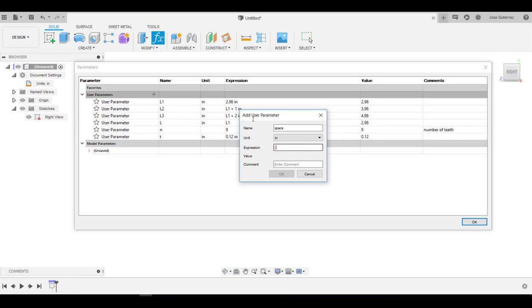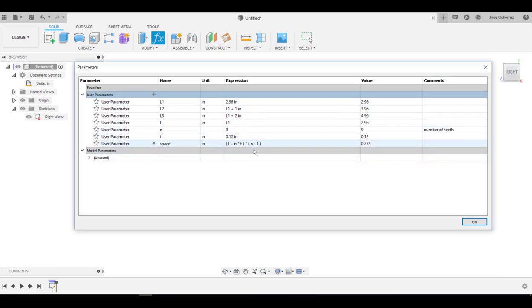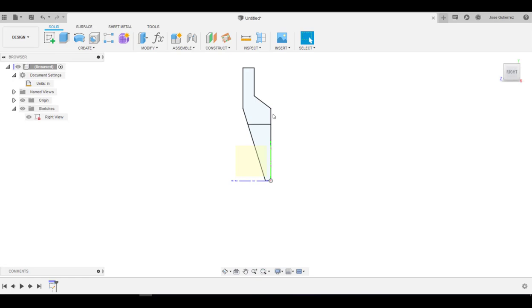But now I can put in our equation. And we said that this was L minus N times T. And then we could divide all of that by, make sure you're using your PEMDAS, so your parentheses, N minus 1. And now that's a variable that should be dependent on L and N and T, of course, really, but T here is going to be fixed, so T will not be driven by L.